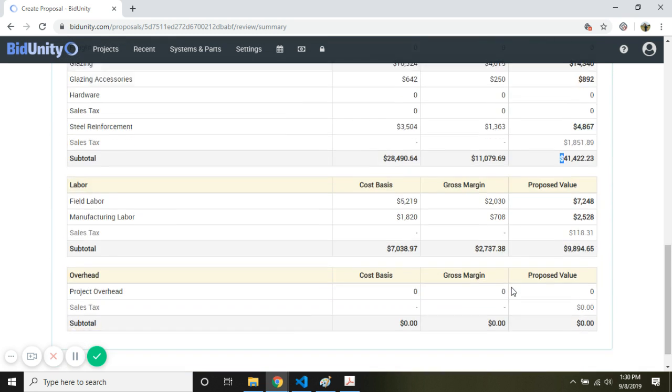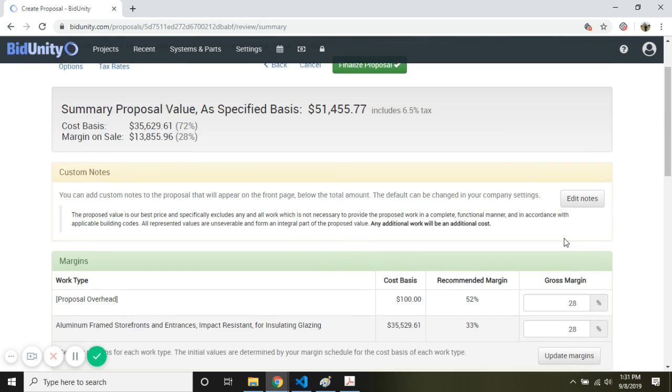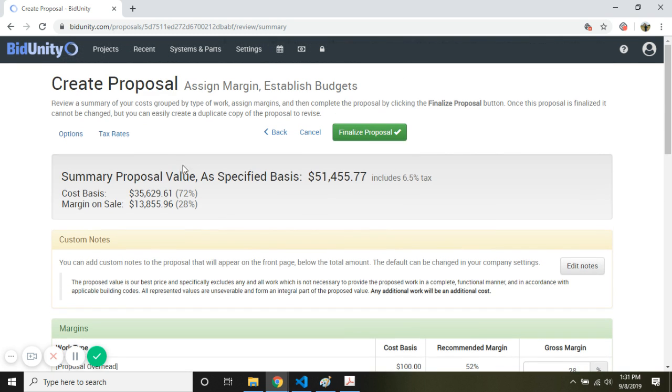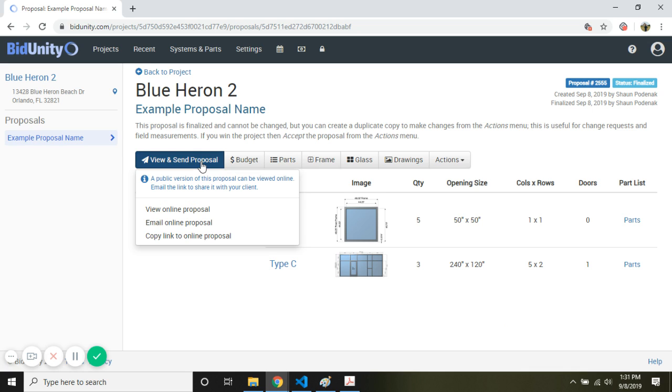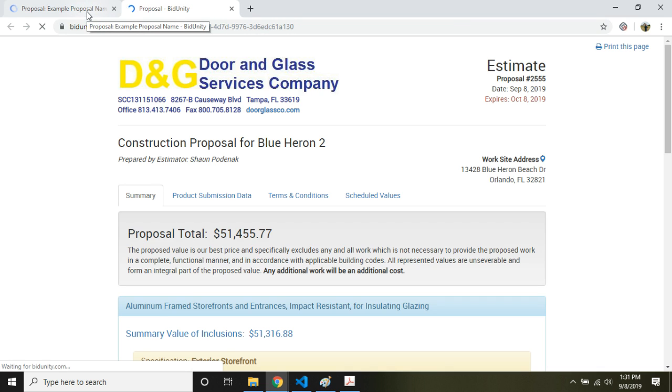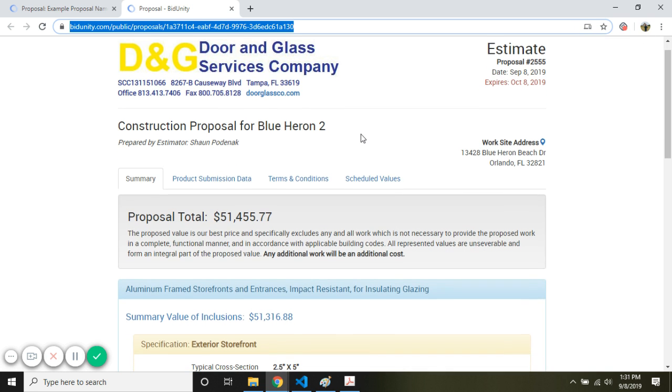So if we review this, we feel good about it. We're ready to finalize this. We're good with the margins, good with our notes, tax rates and options. We can go ahead and finalize the proposal. Once we do finalize the proposal, it can't be changed. Okay, you'll notice the price and quote button, it's now view and send proposal. So what you'll do, you can view online proposal. This is what we'll send to the customer. Basically, we're going to email them a link, and it would be this, right? Our proposal.